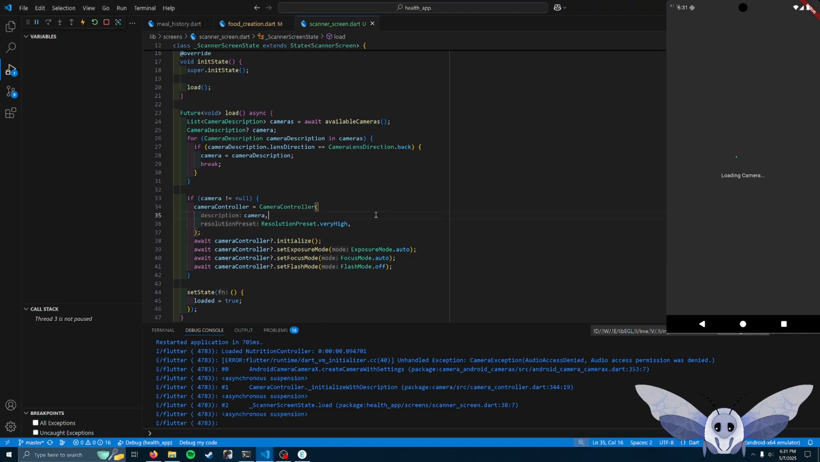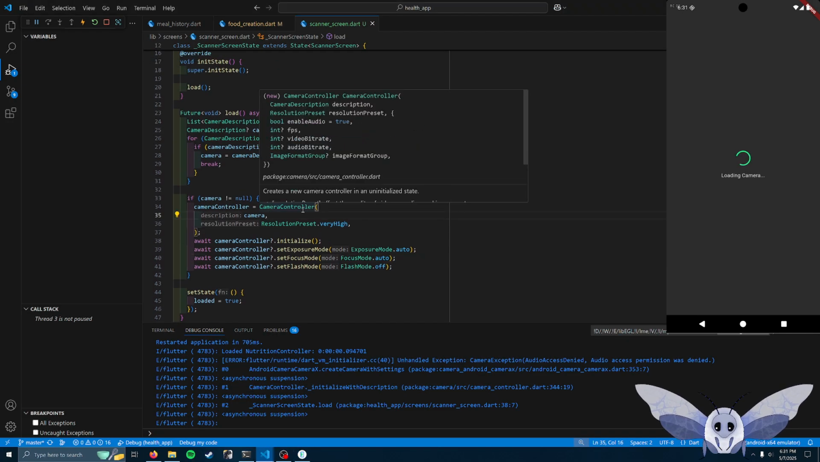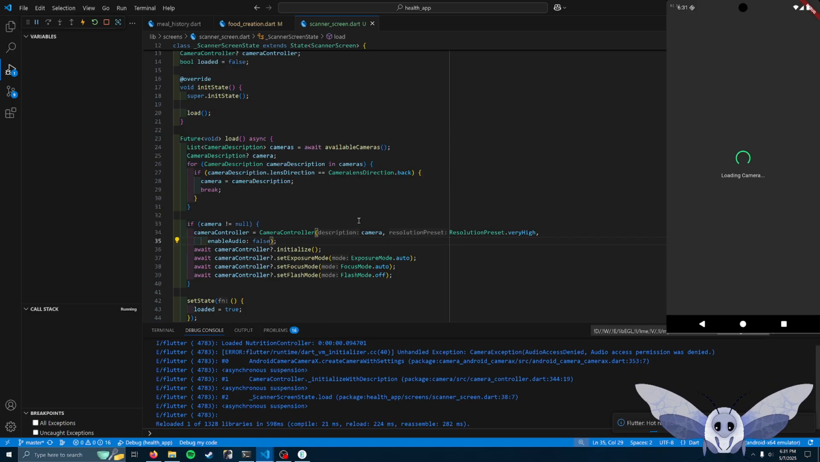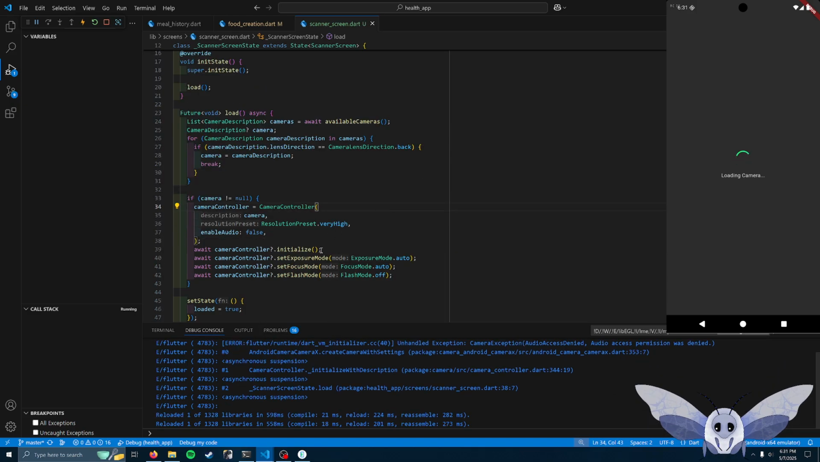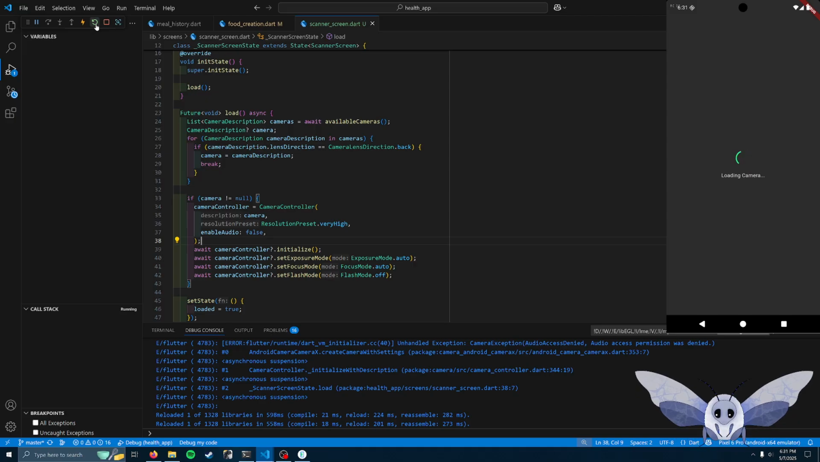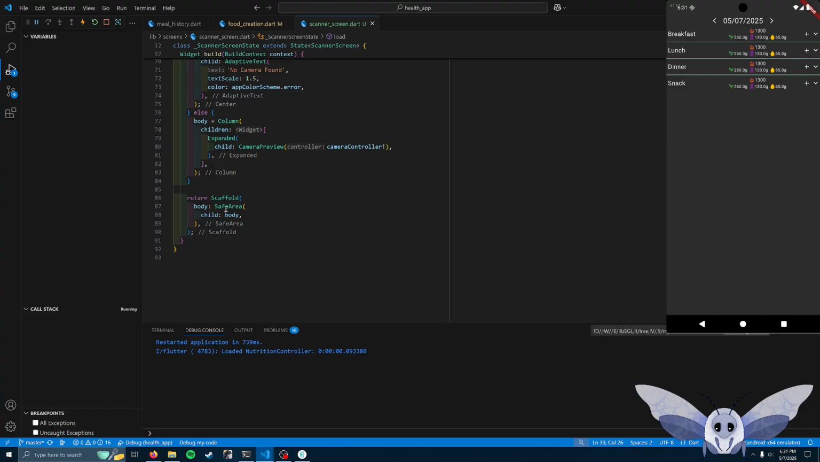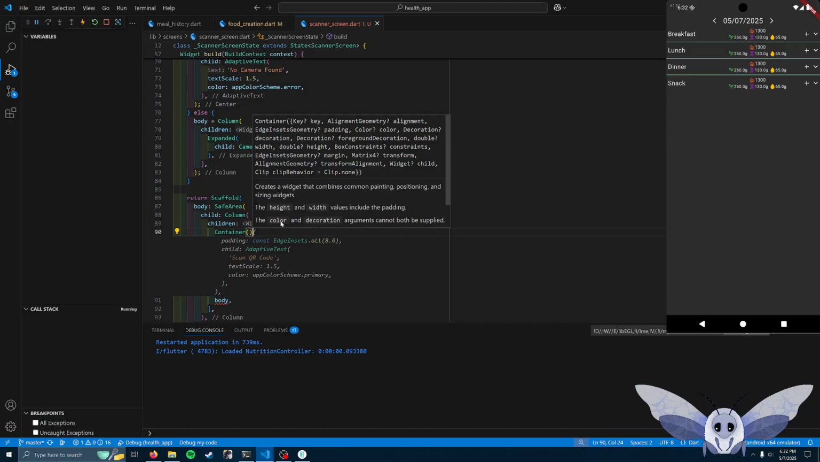Audio permission was denied, but we don't need audio. So enable audio false, because barcodes are visual objects, not, despite what everyone else thinks, sound waves. I know that's a common misconception.